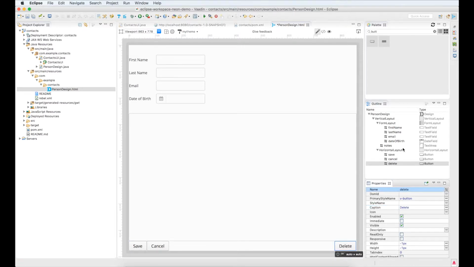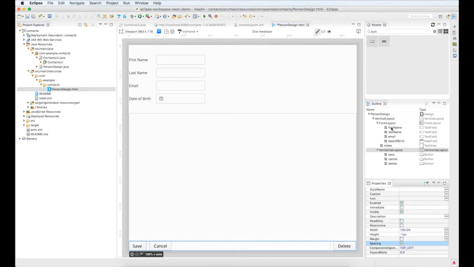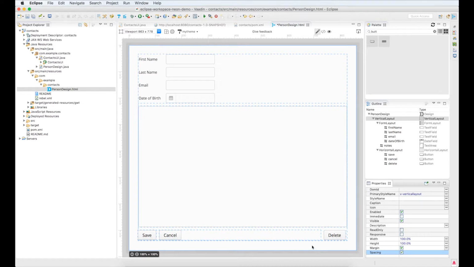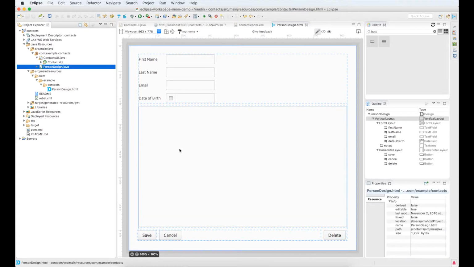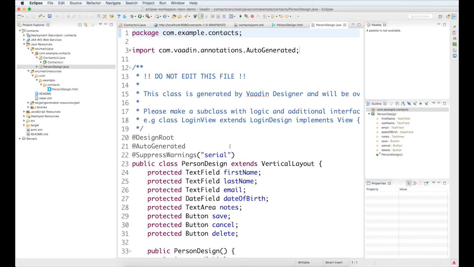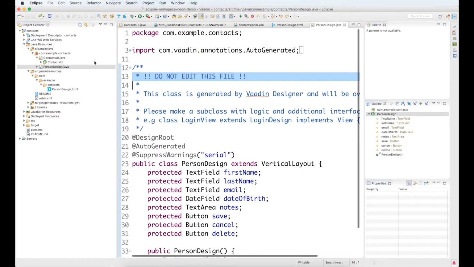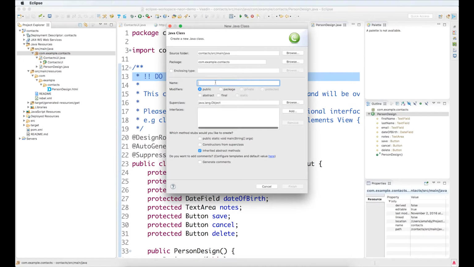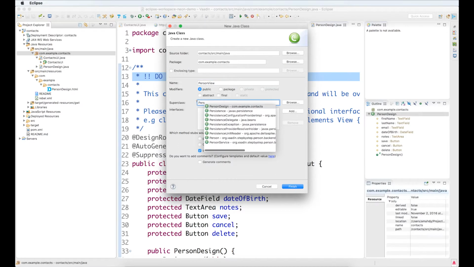Can also style those layouts to make them look nicer using margins and spacing. So this is how my final form should look like. Now to start using this inside my Vaadin application, we can see that this Java class has been generated automatically. I'm not supposed to make any modifications in this Java class. That's why I'm going to create a new class that extends this class. Basically, this is a way on how to use a generated Vaadin design inside your Vaadin project.